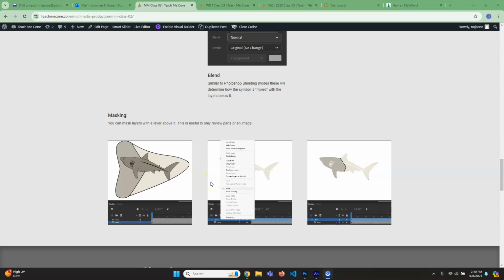Another useful, I don't know if I want to call it an effect, is masking. So it's possible to mask your objects and such. You can kind of see an example of how you would do it here. This is more or less the steps. It's more like clipping masks that would be inside of Photoshop.